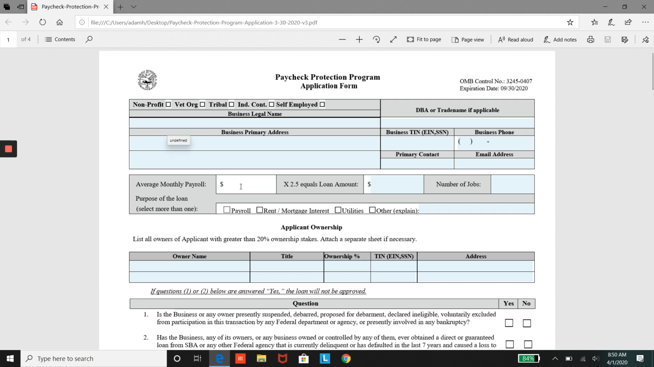So let's say that's $10,000, just as an example here. So your average monthly payroll is $10,000. Then to come up with your eligible loan amount, the amount that you can apply for, you're multiplying that by 2.5 times. So in this example, that would be $25,000. That's what you can apply for.